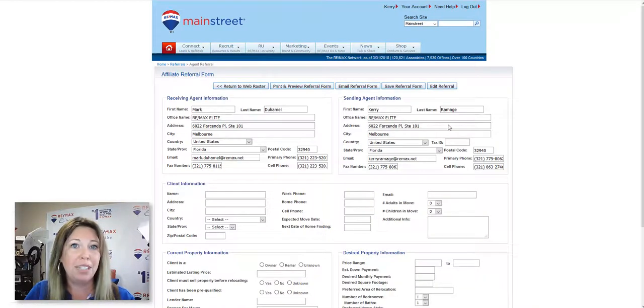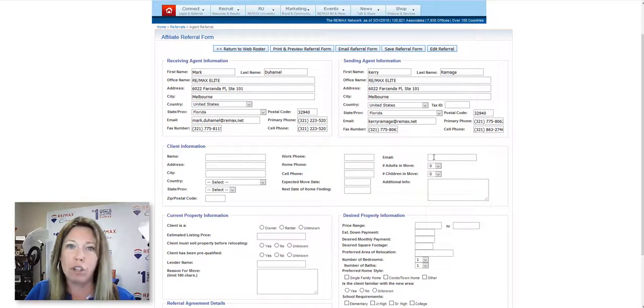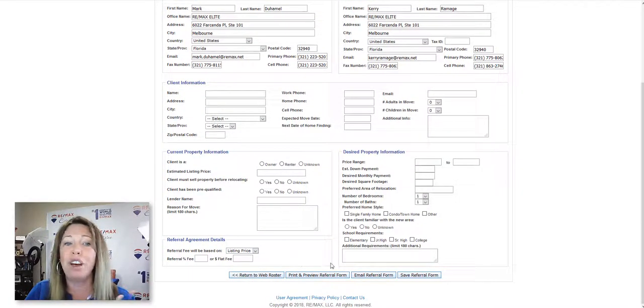What it's going to do is easily pull in all of Mark's information. It's going to pull in all of your information. You need to make sure that you've called Mark and let him know you're sending this. Okay, I'm going to send it over via RE/MAX. You're going to put in all your client's information, the referral fee, all that fun stuff. You can save it, you can print it, and you can email it straight to that agent so they have all that. And then it stores it in My Referrals.